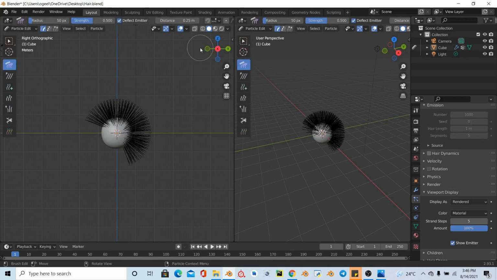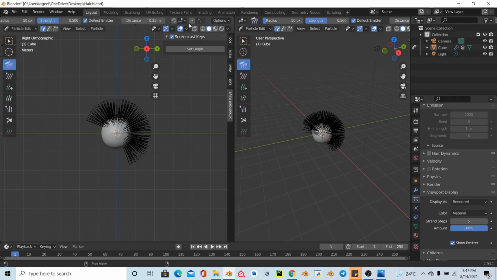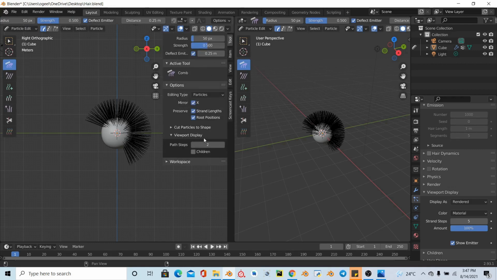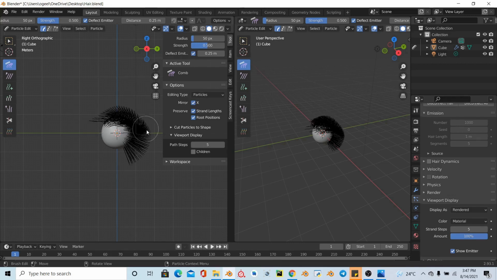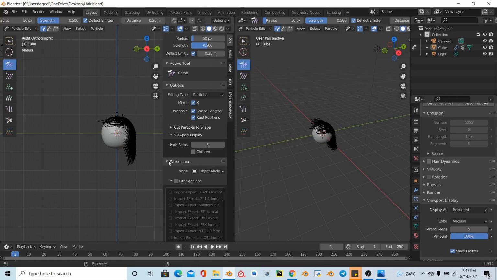Alright, now for the grooming part, we'll be going over here to particle edit and hit N to bring up your properties panel. Okay, so you click options, select X mirror and increase the path steps to 5. That would give it some smoothness as we comb through. Make sure your resolution is high enough for you to comb seamlessly. As you can see, lower resolutions kinda give you a blocky look when you comb.